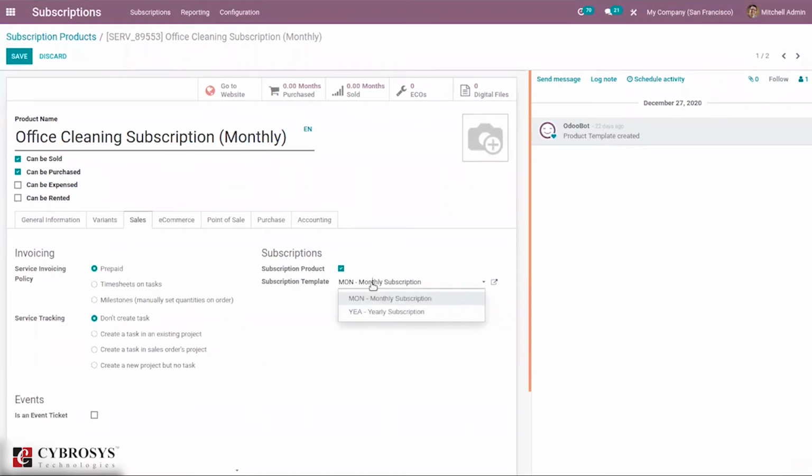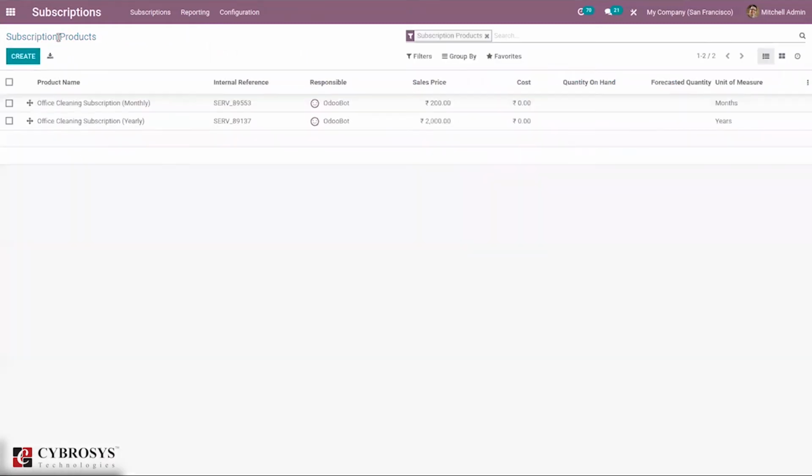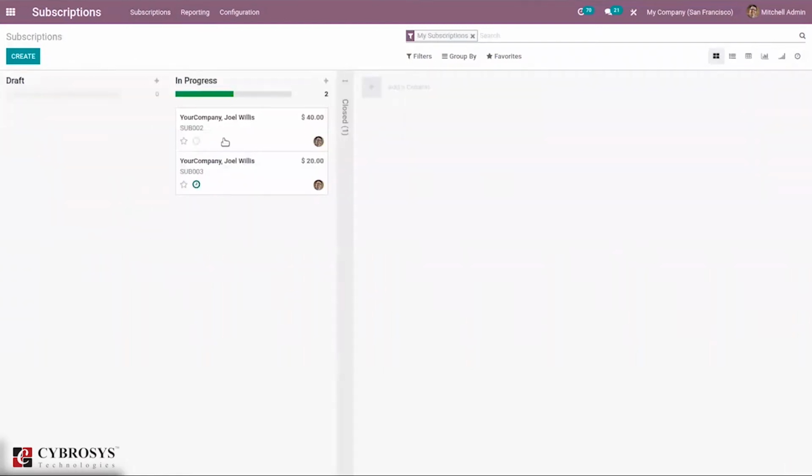And from here, it is also possible to change the subscription template. That is our subscription business model. So after creating a subscription product, it is possible to directly create your subscriptions from here. We can manually create a subscription from here.